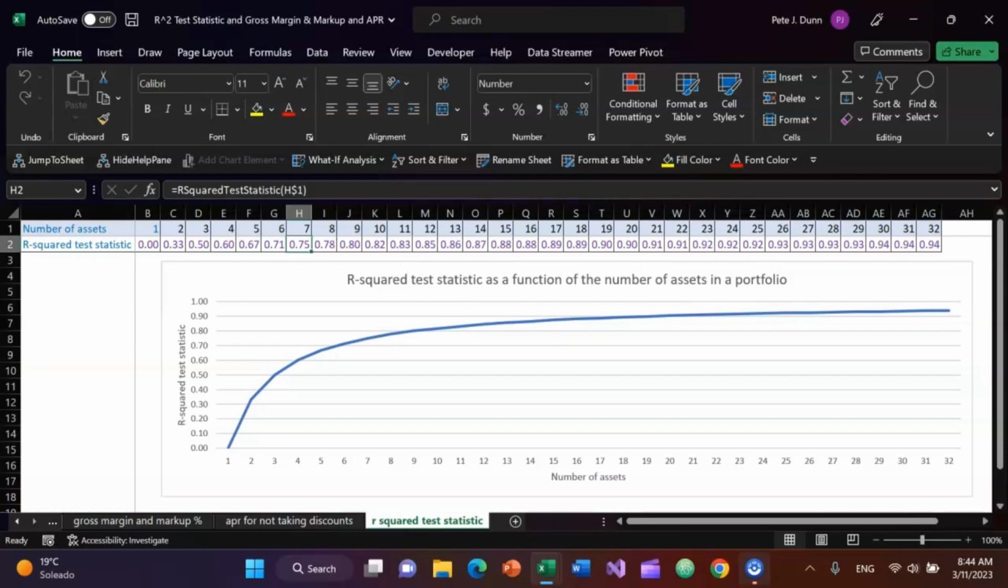If you go from 1 asset to 2 assets to 3 assets, you can see the R-squared test statistic increases at a rapid rate, but then it starts to flatten off. And once you get to about 32 or so, you could add in 1,000 more assets to your portfolio, and your diversification isn't going to reduce the risk that much, at least according to the R-squared test statistic.